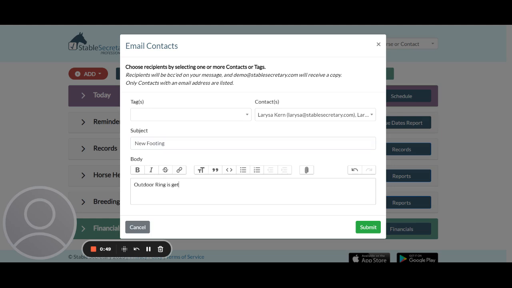Outdoor ring is getting new footing. Hooray! Don't use it until Saturday. How about we say please? And thank you.